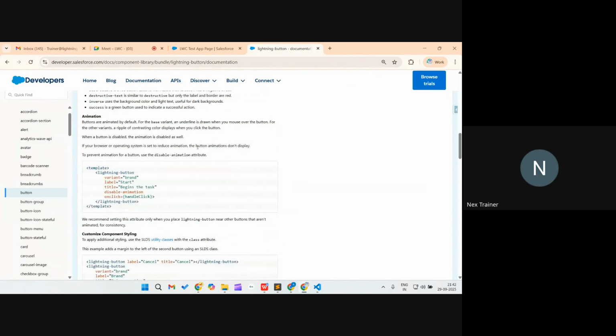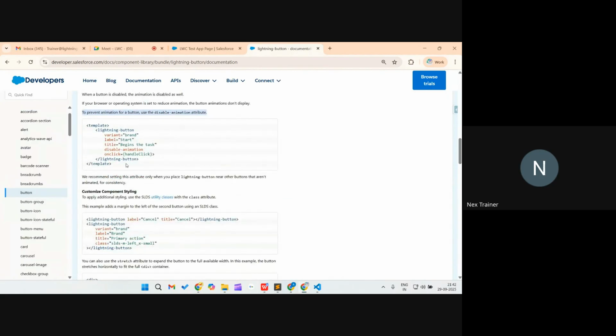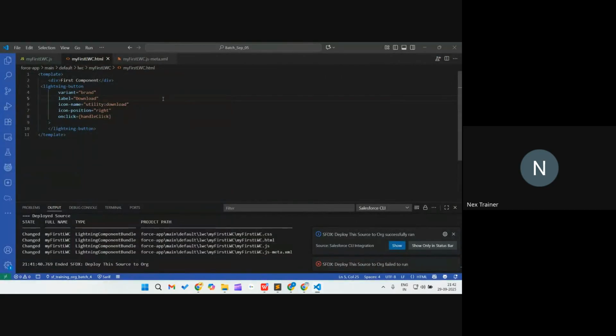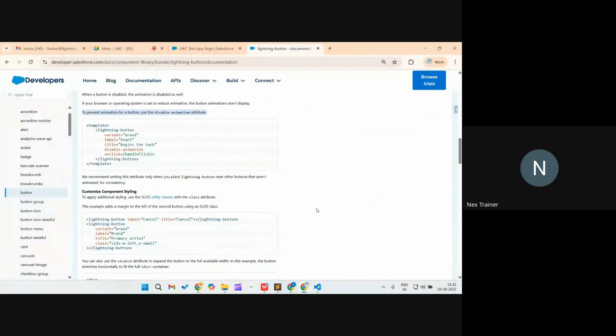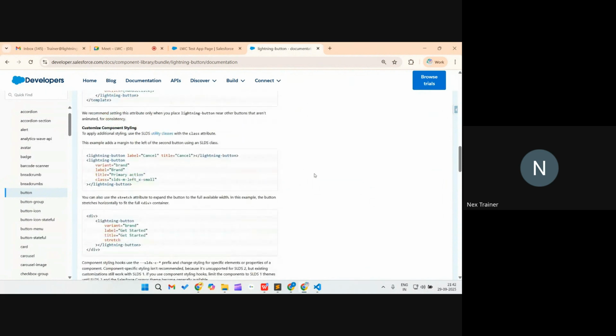Now here you see what it is saying: to prevent animation for a button, use the disable animation attribute. If you want to disable the animation, I think they're talking about the hovering and everything, that you can do. You can try a lot of things. I also have not used everything, so they are going to tell you everything here. Now, this adds a margin to the left of the second button using an SLDS class.